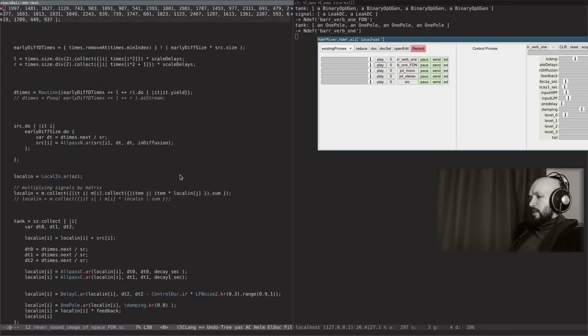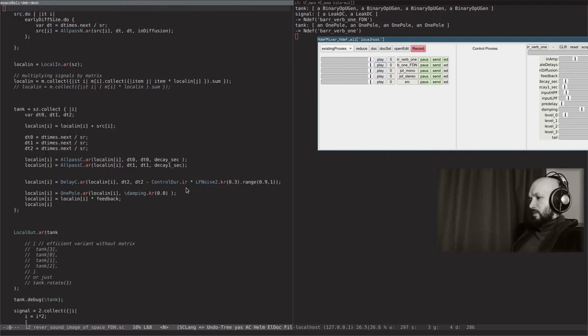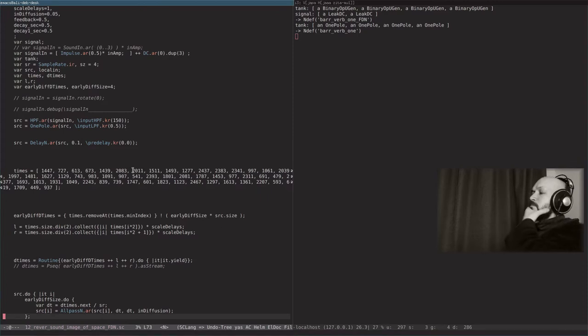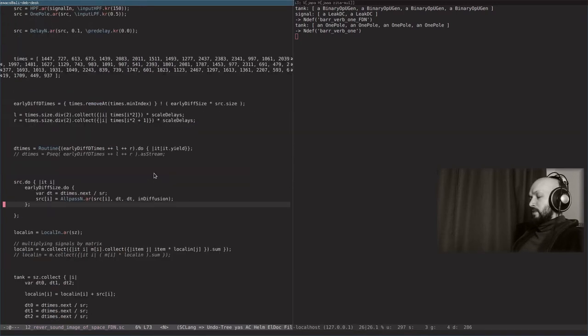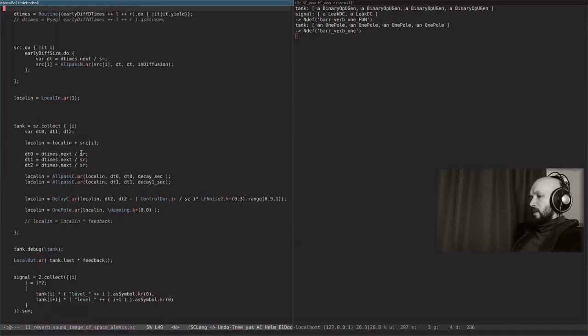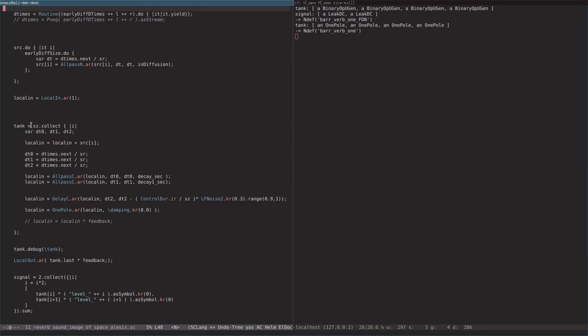Now, let's take this example and explain what the FDN, the feedback delay network, is, how it works, and how we can make it. The difference from the previous design, which was this array, is that the output from the LocalIn unit generator was reassigned every time, and on the next iteration the LocalIn variable would contain the result of the previous iteration. Then the last element of this array, formed by this collect loop, would go to the feedback.